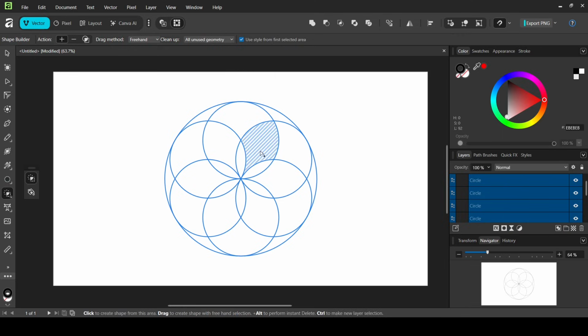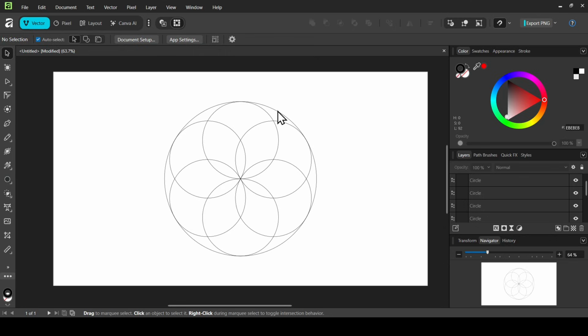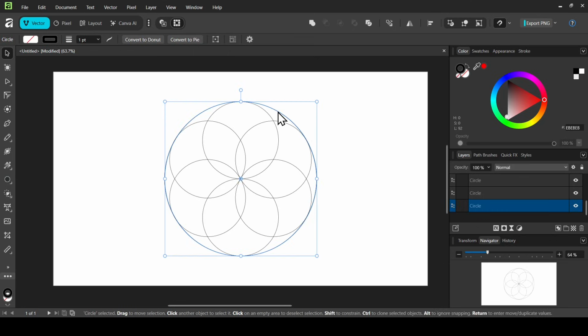So now, as you can see here, it should select only this area, not this one, and this one. So now let's select the move tool. I'm going to left click outside. I'm going to select the big circle here, left click on it. I'm going to uncheck the snapping.